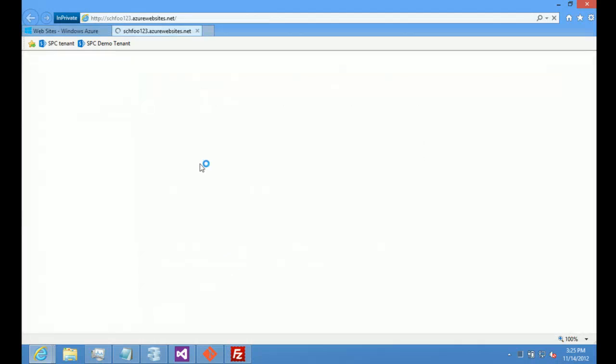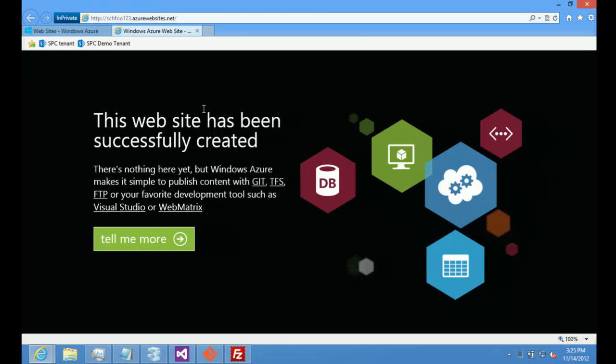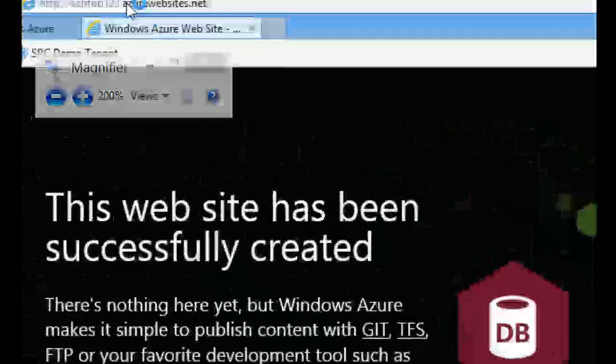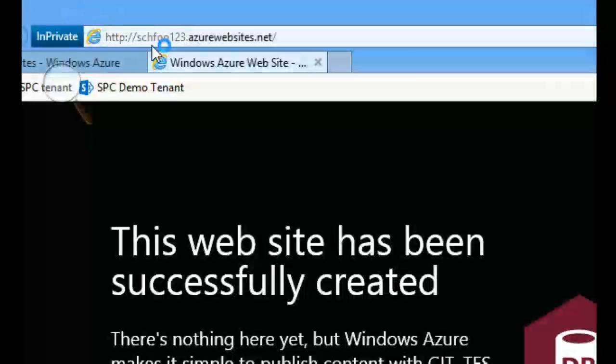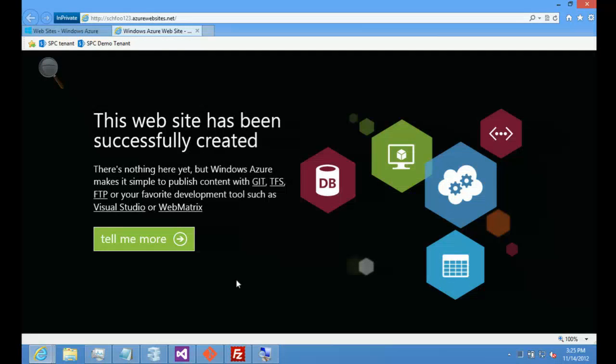So there we go. That's the site that we just created. If we take a look, you can see, sure enough, there's foo123. By default, we create you under the azurewebsites.net domain because that's the subdomain that the entire Azure Website service runs under. So, great. I've got a blank website, but that's not particularly interesting.